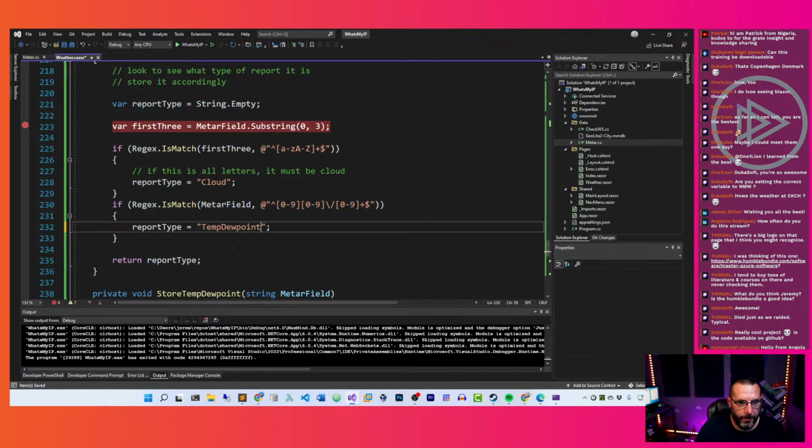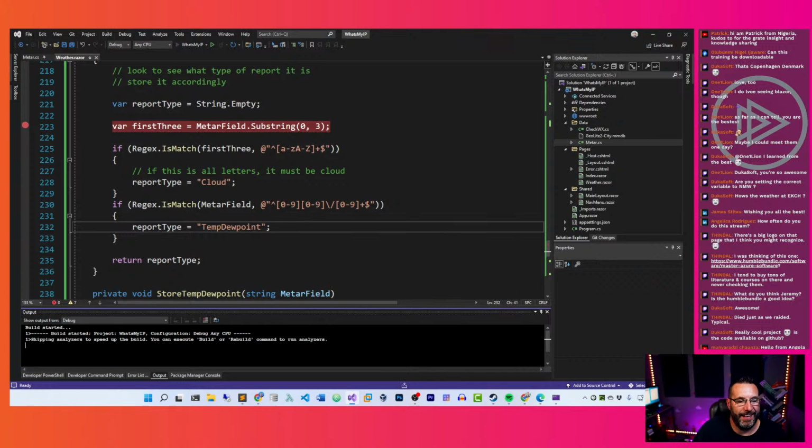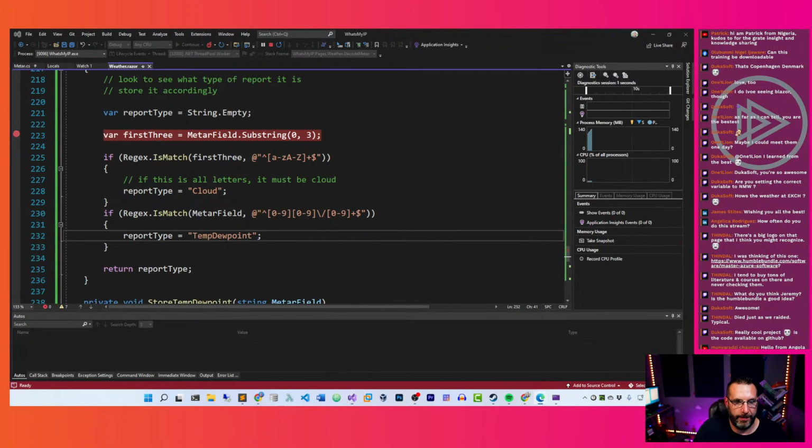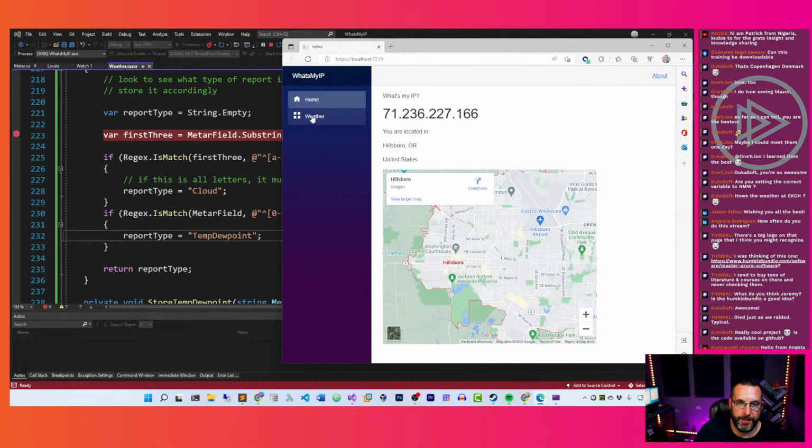Temp. So what I'm trying to do is just gather it and use regex to see if it's a temp dew point. And then if it is, we'll do something different with it. That's basically what I'm doing here. This is probably going to break.